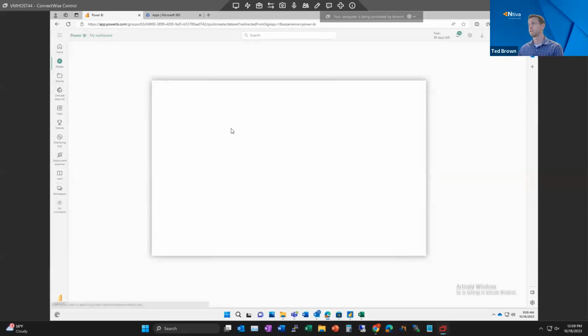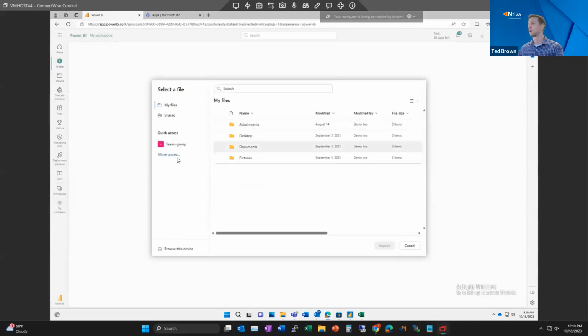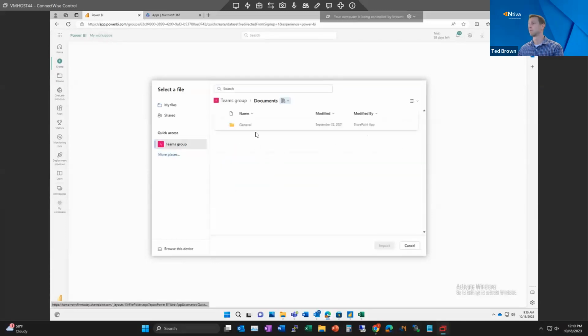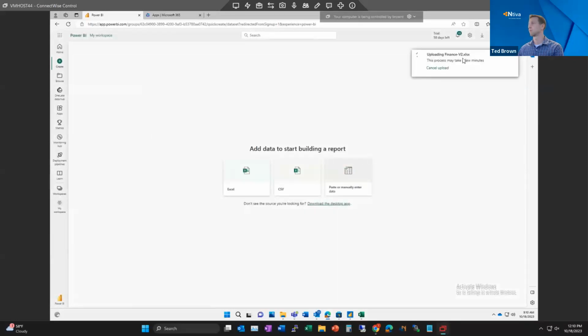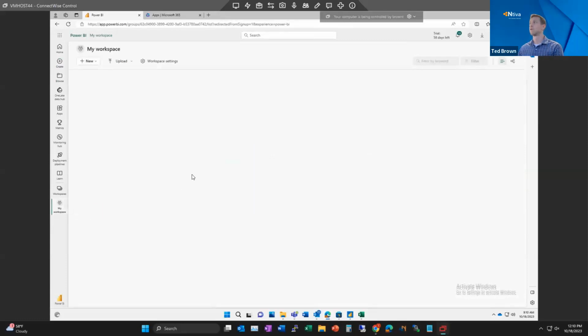So I'm going to go back in. I've already done that step. Come into my Teams group, go to General, click on my Finance 2, and click Import. So it's going to bring up here what it is doing. It takes a couple seconds to bring across. And once it comes through, I'm going to see in my workspace now that I have a data set to work from. So there is no dashboarding to work from here.